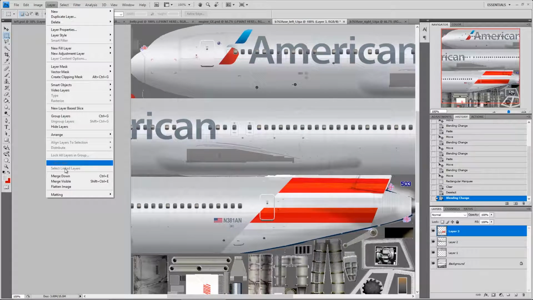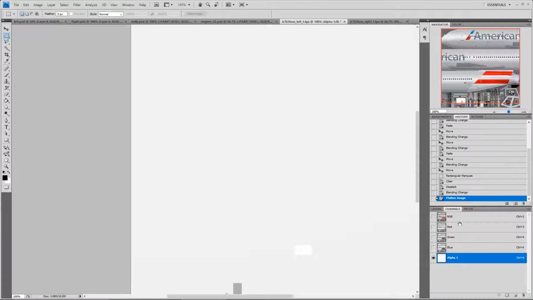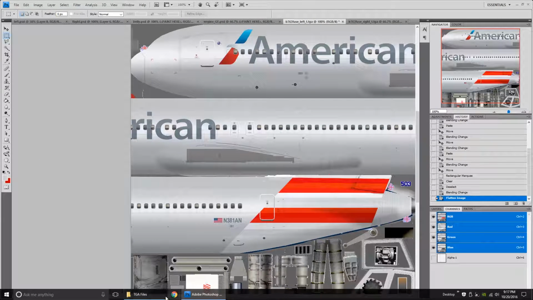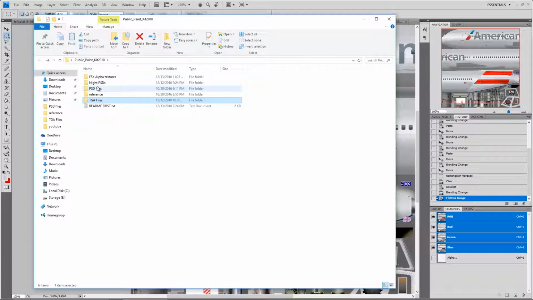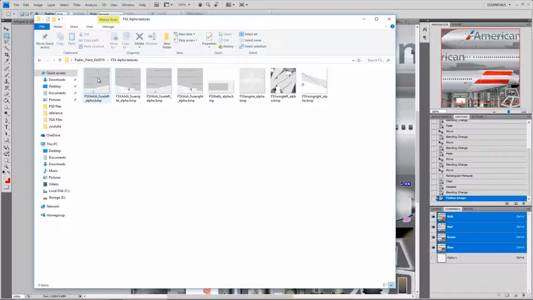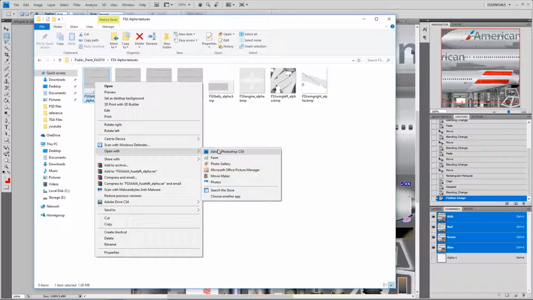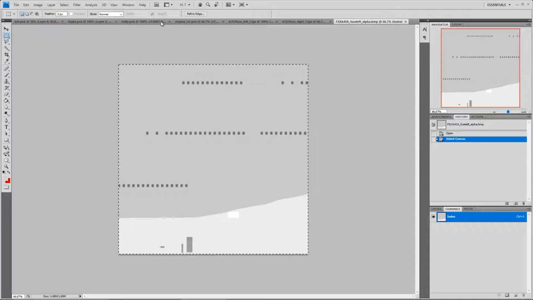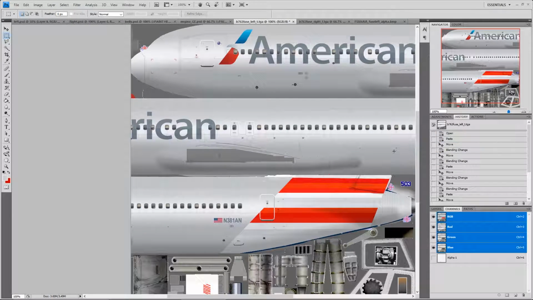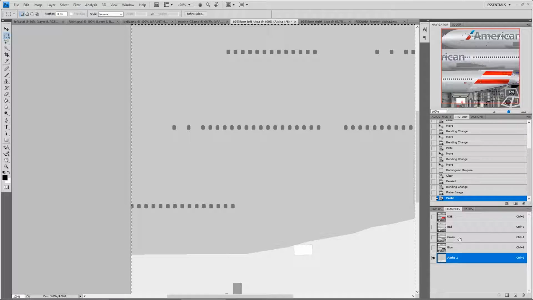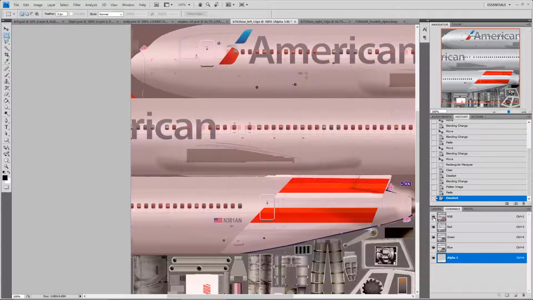Alright, so layer, flatten, good. Now let's go into our target, go to alpha, fuselage left. Let's open this up in Photoshop, copy, and we're just going to paste it right there. Double check the alignment. See, the windows are off because this is a different window config, so we'll have to adjust those. It's no big deal, pretty easy to do.